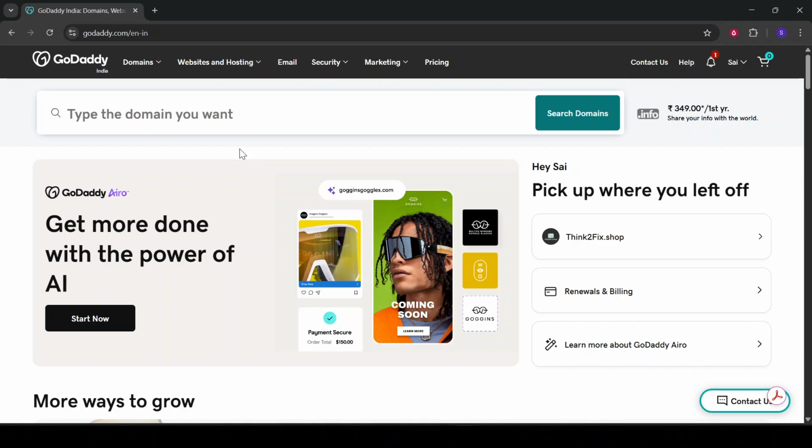In today's video, I'm going to teach you how to transfer GoDaddy domain ownership. If you are planning to transfer your GoDaddy domain to another account or user, don't worry, it's a simple process, and I'm here to guide you through every step.